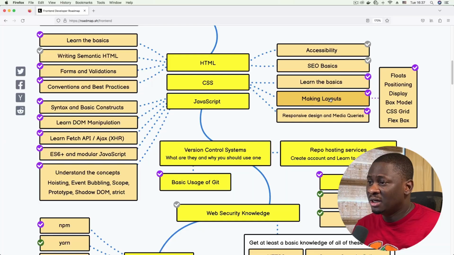CSS layout, making layouts in CSS, taking advantage of the space on your screen, making responsive layouts, those are key to your knowledge in CSS, and you want to take time to just sit down on that and make sure you learn everything properly. Floats, positioning, display, box model.